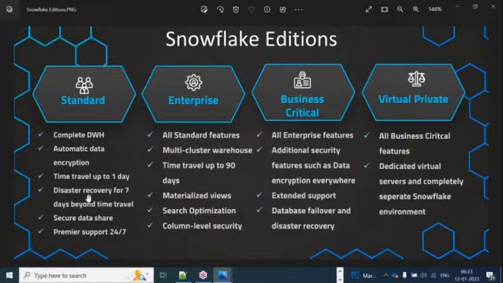Coming to the enterprise edition, whatever features are available in the standard edition will be available, that is very basic. The second one is the multi-cluster warehouse. Yesterday we discussed single warehouse and multi-cluster warehouse. In the standard edition you can work only with a single warehouse. The enterprise edition supports the multi-cluster warehouse also. Time travel in the enterprise edition will be there for 90 days. In the standard edition, time travel is available only for one day. In the enterprise edition, time travel is allowed up to 90 days.